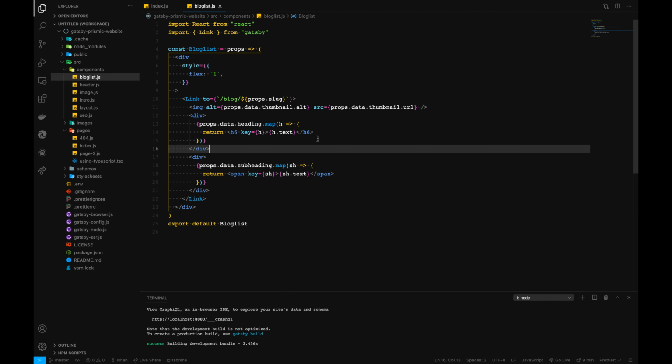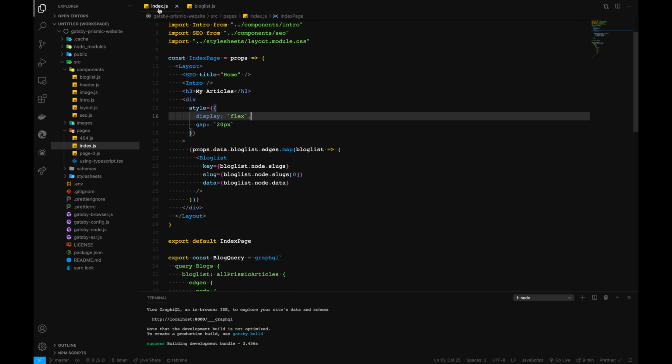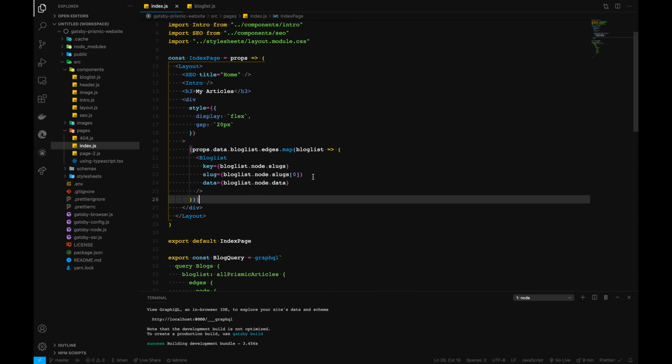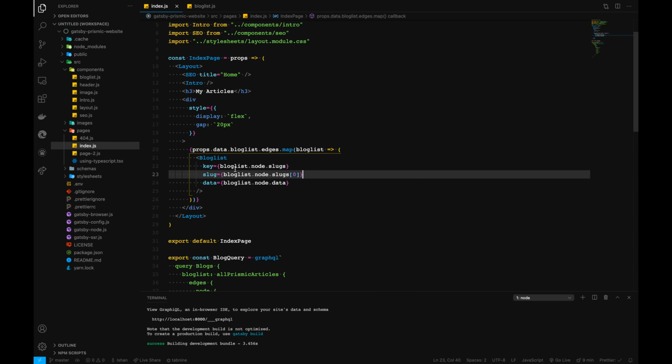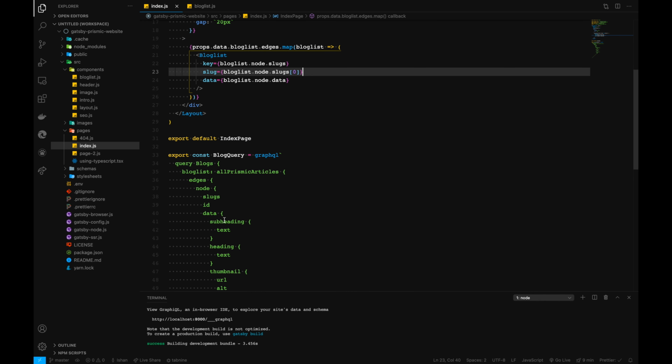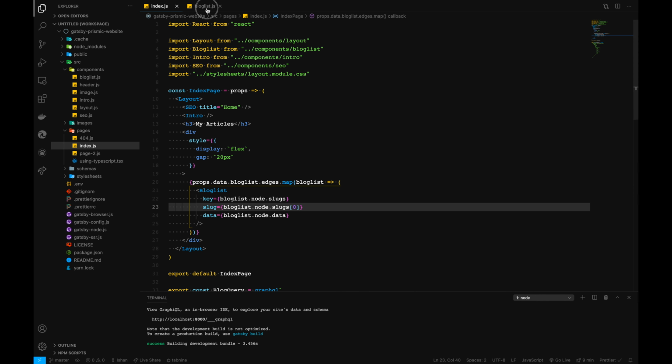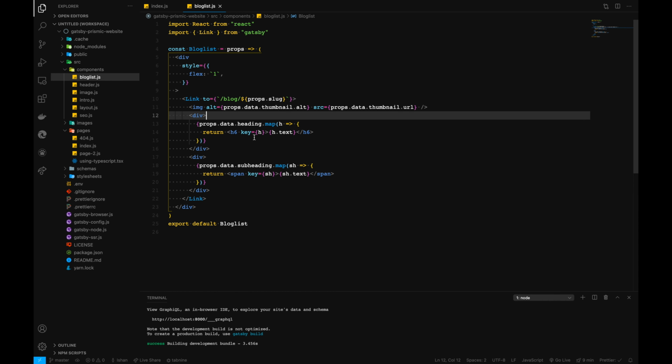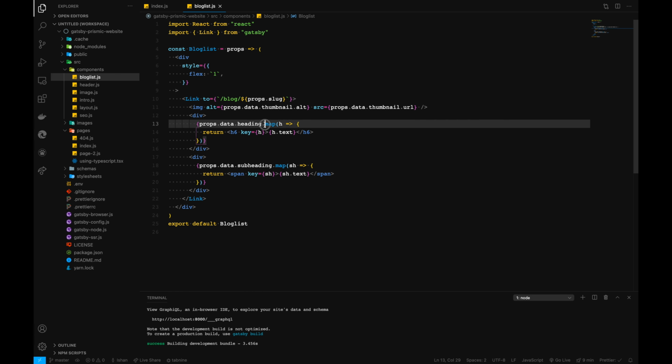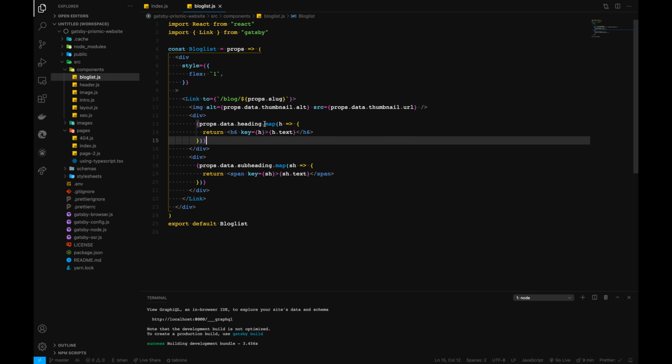So inside our blog list I added our thumbnail received from our props. Looking at the index.js, we have a component called blog list, and inside here we pass our data. Also there is keys, so that we can map our data we received, and also slug. And here is the query that we have, and inside our blog list we have our required data that we got from the GraphQL query, and we added again a map, which is a higher order function.